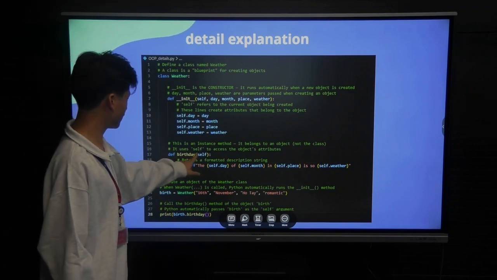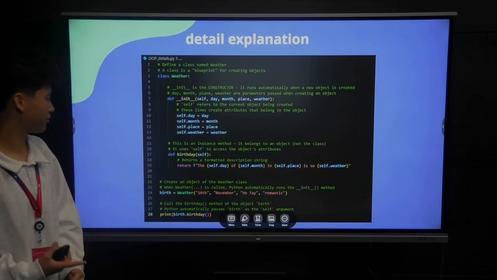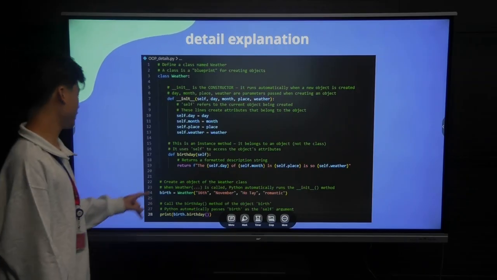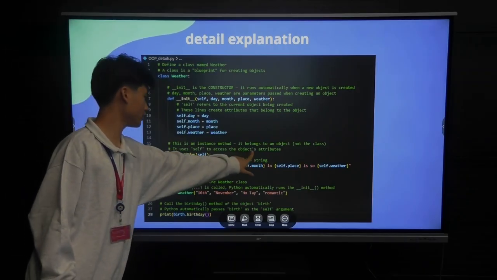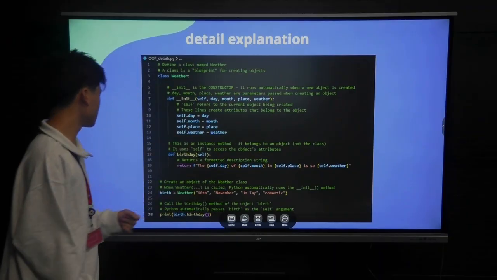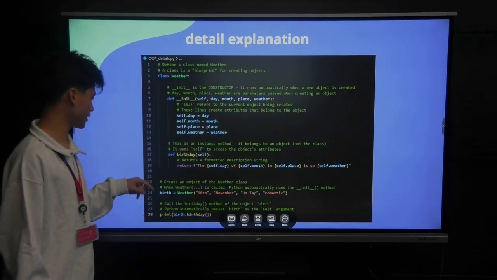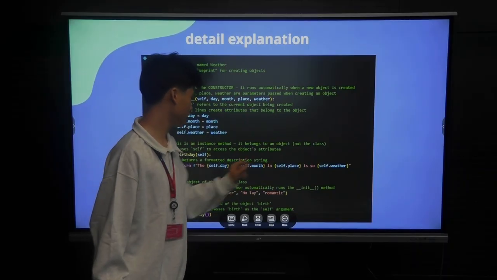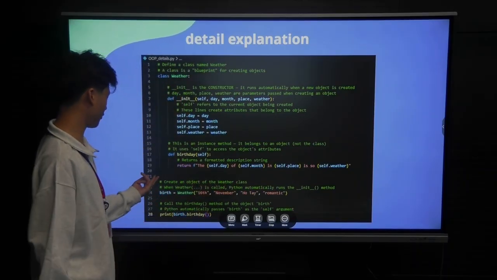Next, def birthday itself is an instance method. It belongs to an object, not a class. It uses self to access the object's attributes. What does it return? It returns a formatted string. The return here is no problem; we have learned it in functions.